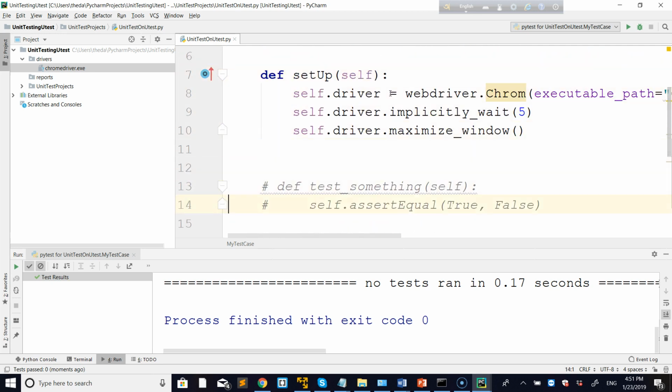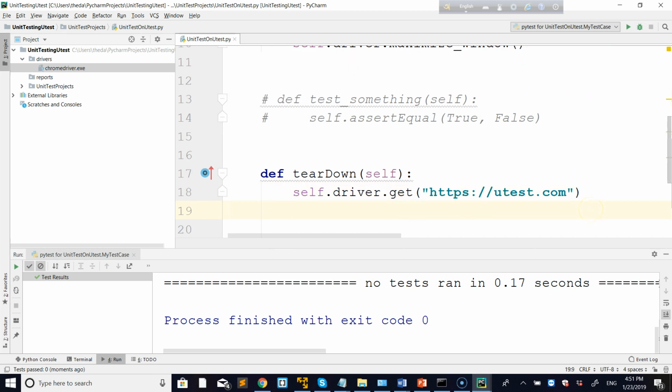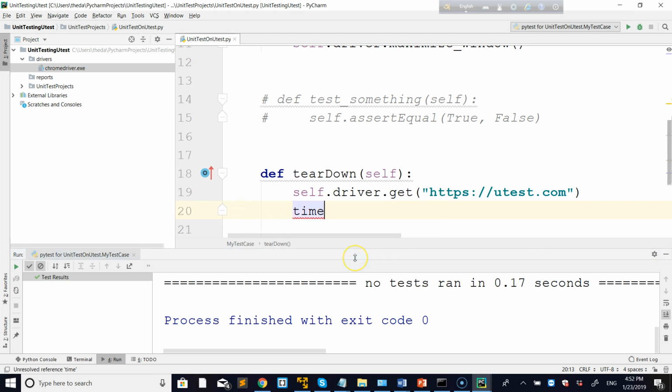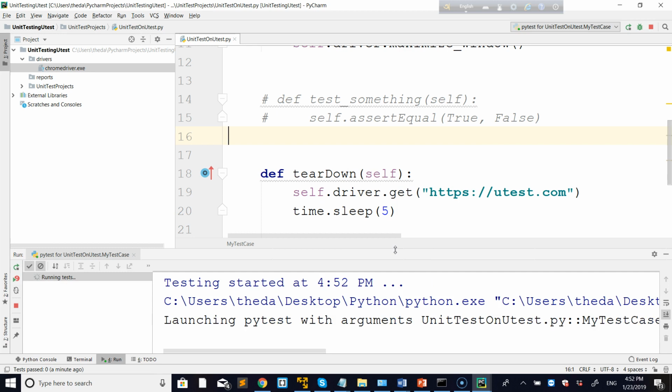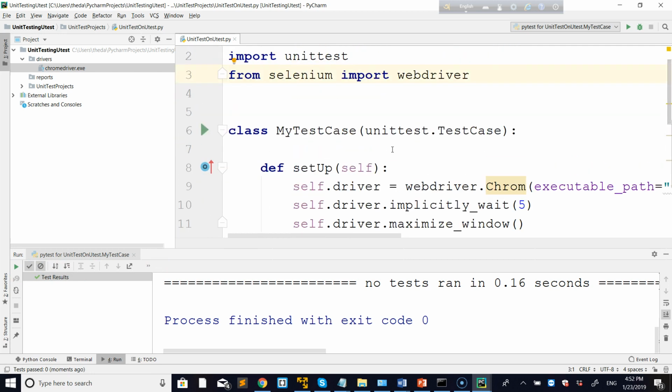Let me make it... I'm telling the time to sleep, so I have to import it to do it. Time. And then I just tell the time to sleep for 5 seconds. Okay. Then let's run the script again. What happens? Yes, it's running the test, but we cannot see it. It's so fast.